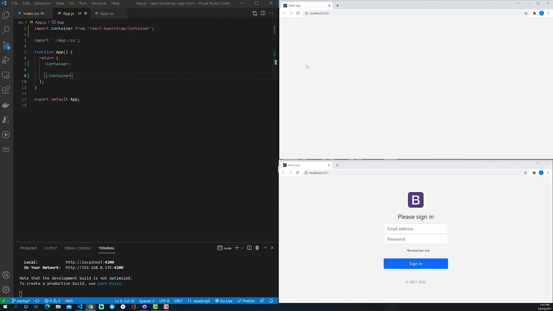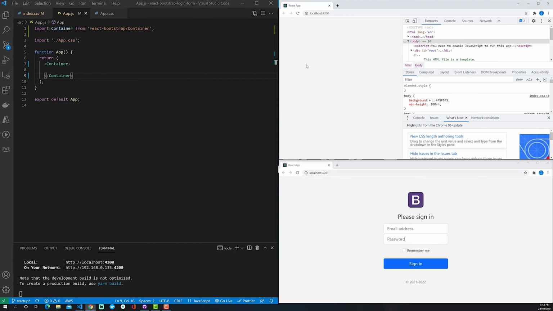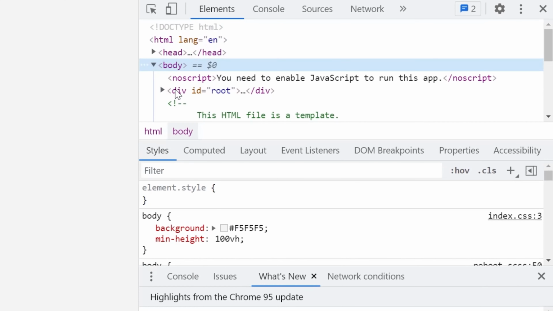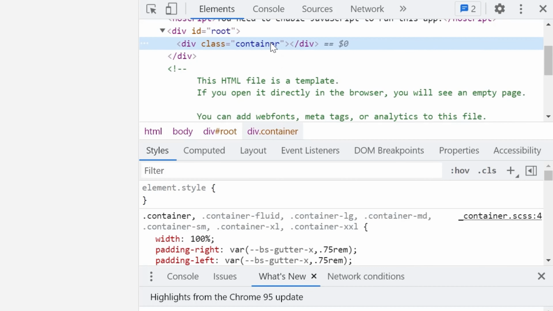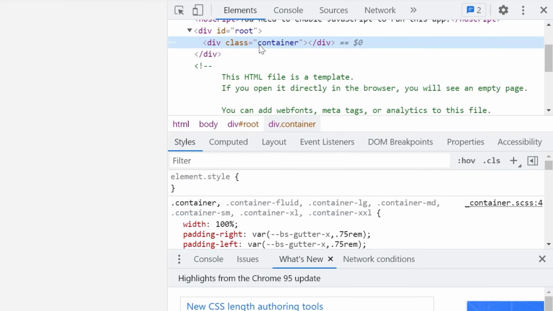And then we'll just take a quick look at what we have in the DOM. So there's our body, there's our root, and under our root, there's the div with the class container. So the container component is giving us a Bootstrap container, okay? Not going to talk too much more about that. Containers are pretty much the basic building blocks of Bootstrap.